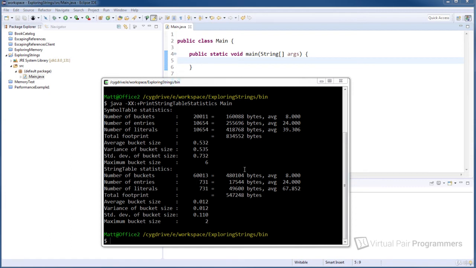But this starting size of the hash map table for string pools, the 60,013, has been the default number ever since Java 8. It may change in future versions of Java, but as at the time of recording, for Java 8 and all future versions of Java currently available, that is the default size of the number of buckets. So I'd like to write some code now that's going to generate some strings, and we'll see what happens to these figures.